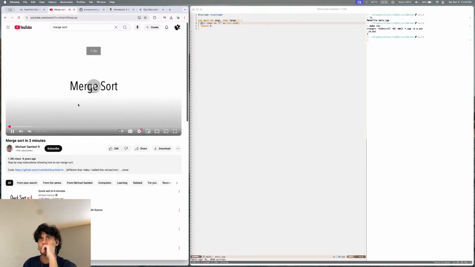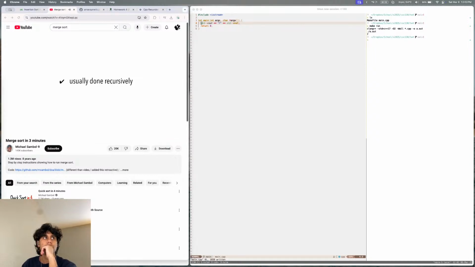Today we're going to learn merge sort. A few quick points, then we'll get to the example. Merge sort is usually done recursively. When you think of merge sort, as with other recursive algorithms, I want you to think of divide and conquer. We're going to break our problem into smaller problems in order to solve it.